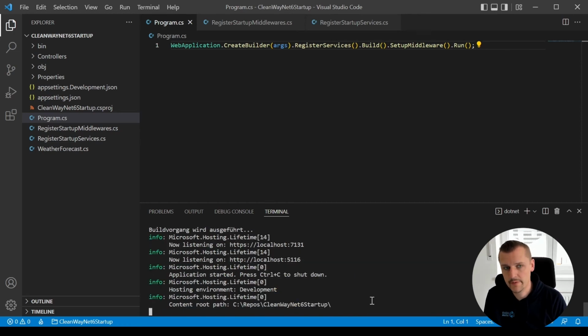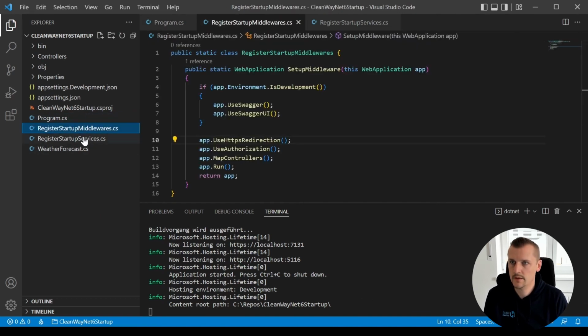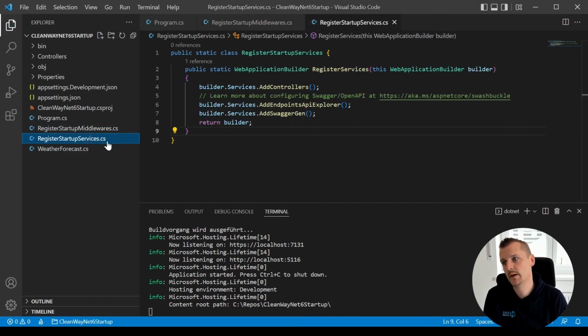Okay, and we're live. So you've seen this is a pretty fast and easy way to get rid of this big overblown Program.cs for bigger APIs and bigger ASP.NET Core web applications. And then you have here the clean way of registering startup services and setting up middlewares.